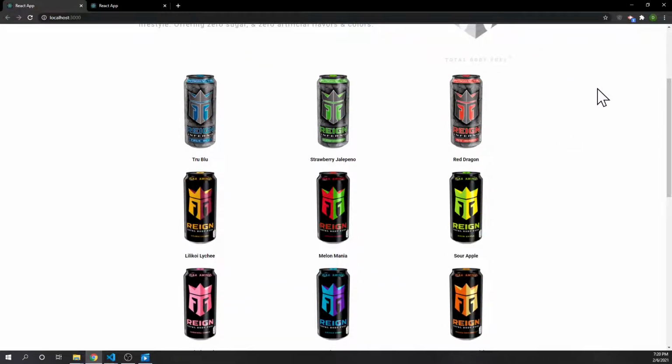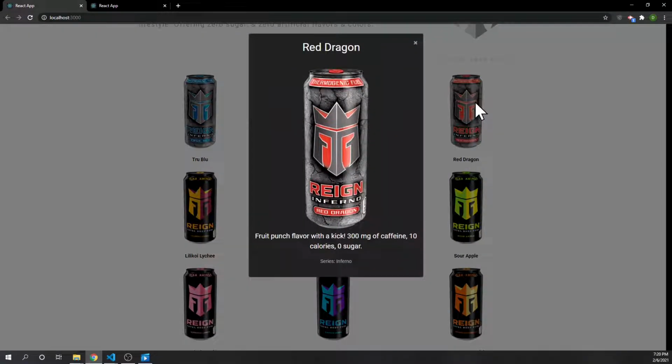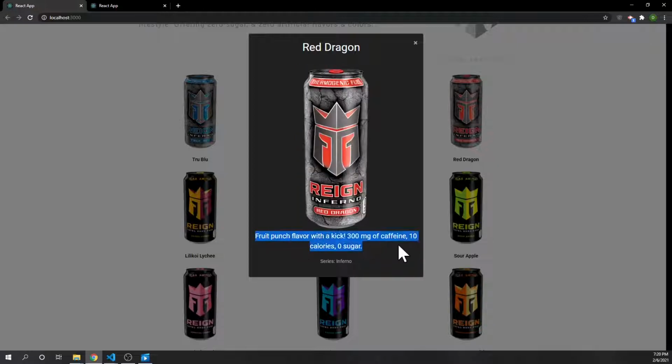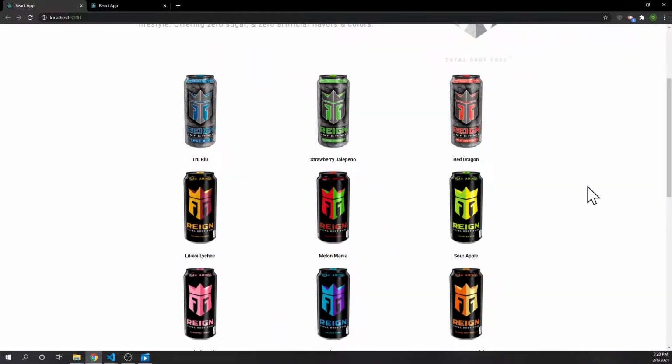Here we have the products themselves. If we hover over one, we get a little bit of an animation. Hovers up a little bit. We have a little bit of a background there, or not a background, a shadow. So if we click it, it pops up a modal with the name of the product itself, and a little description in the series. So this product has two series of drinks, the Inferno and the regular original series.